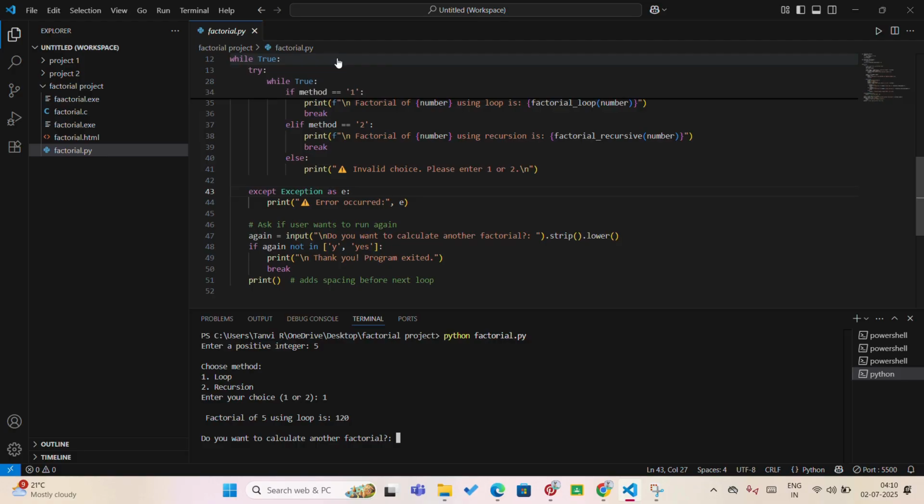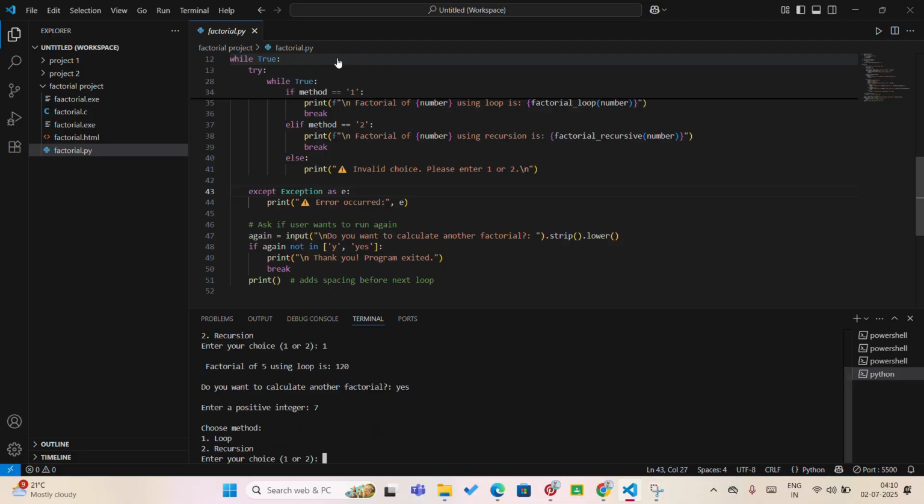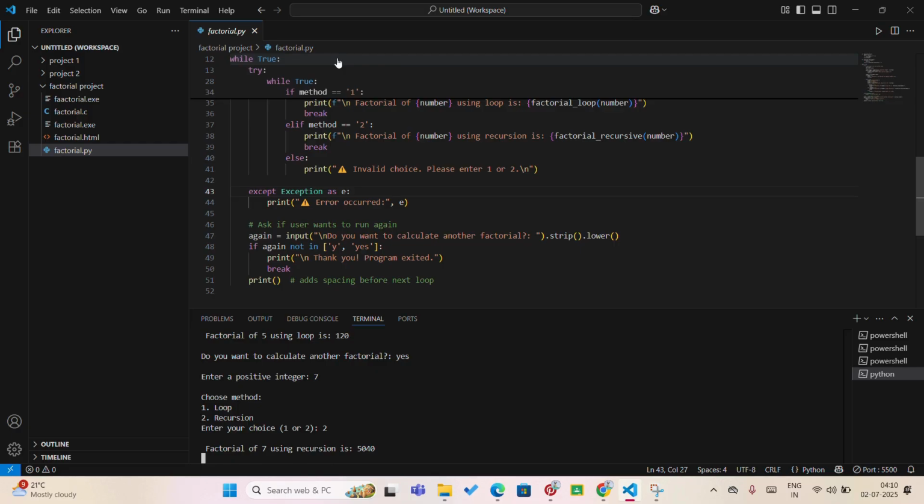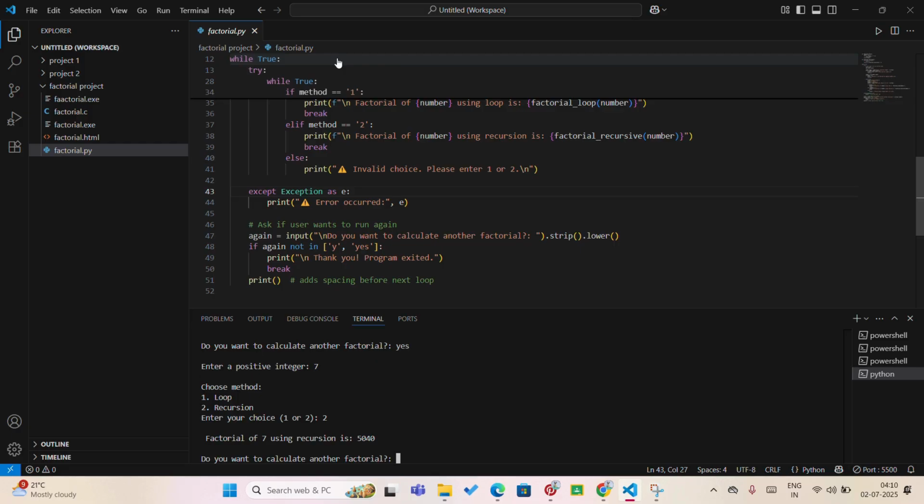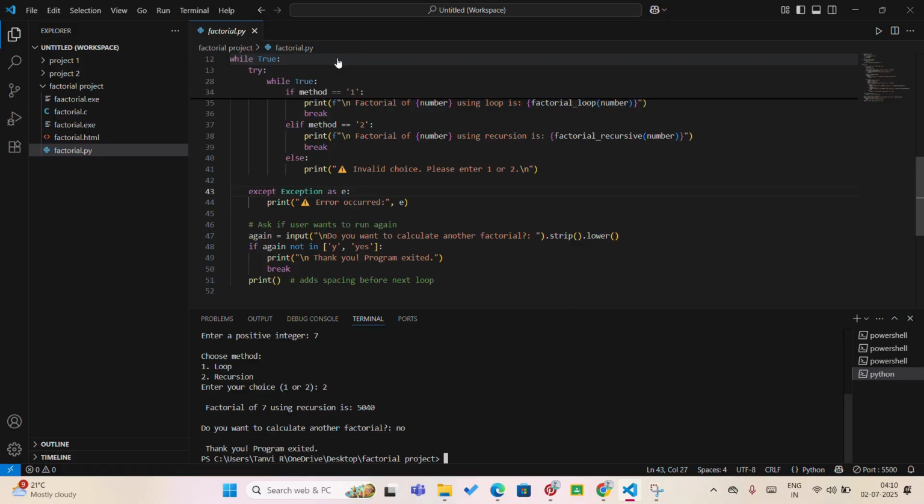And it again asks us, do you want to calculate another factorial? So if you want to calculate another factorial, just type y or yes. And then it asks you to enter a positive integer again. Let's type 7 and choose method, recursion, 2. And it gives us the output, which is factorial of 7 using recursion is 5040. Do you want to calculate another factorial? Let's give no, and that's it.